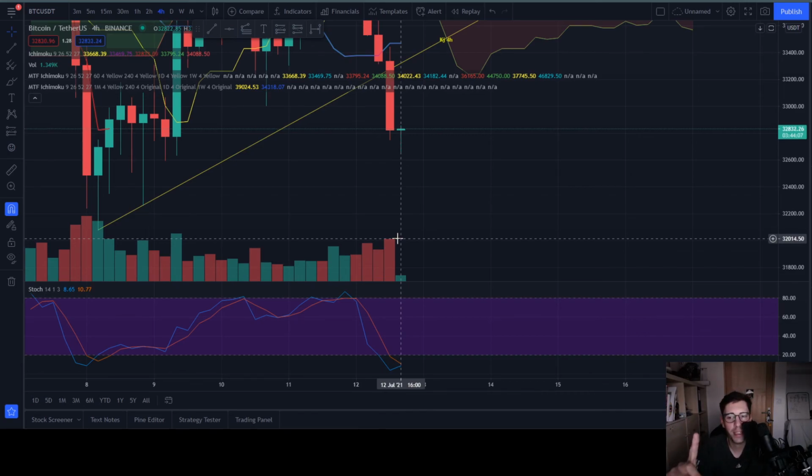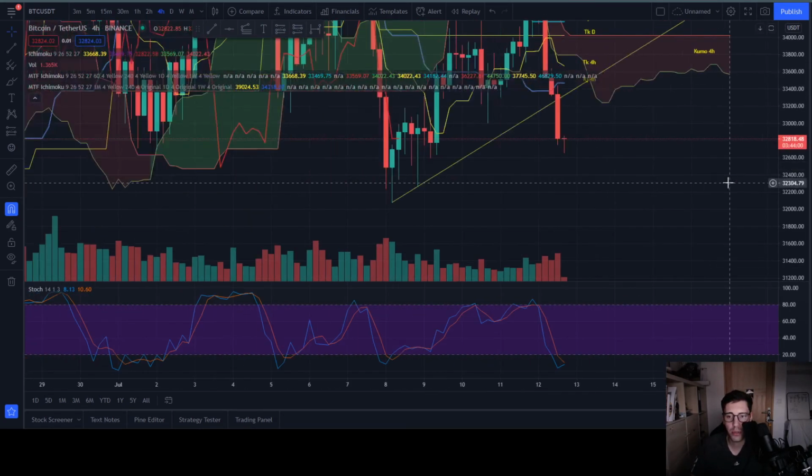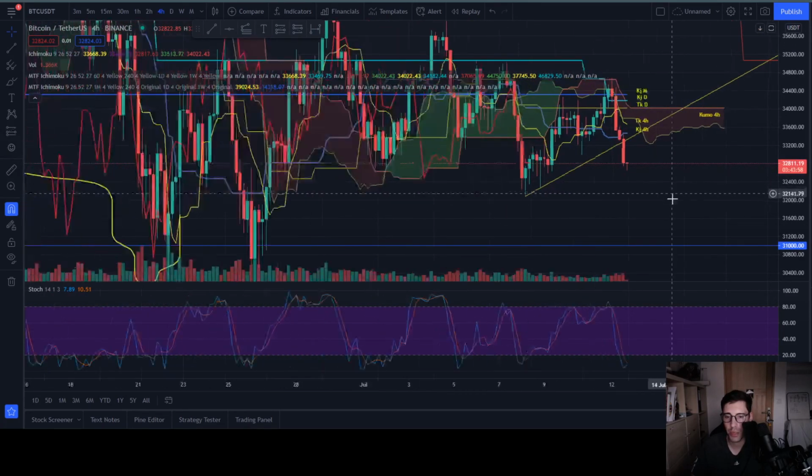I wouldn't only look at this. This is just one indicator. I wouldn't look into this only to make my decision. It's important to look at other indicators, and then you stick to your strategy and things will go fine.